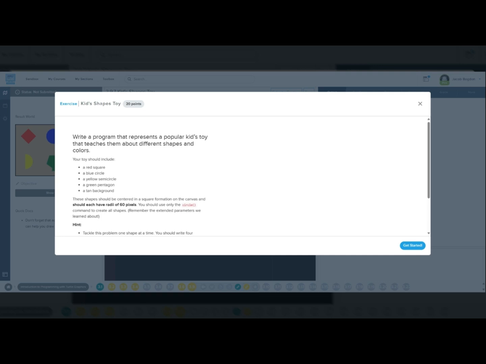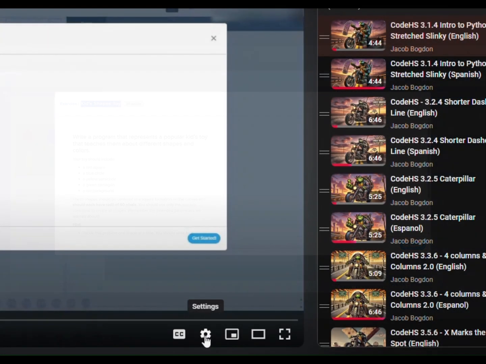In this lesson, we're tackling challenge 3.9.7, Kids Shapes Toy, a fun project where we'll create a colorful toy board using Python and geometry.